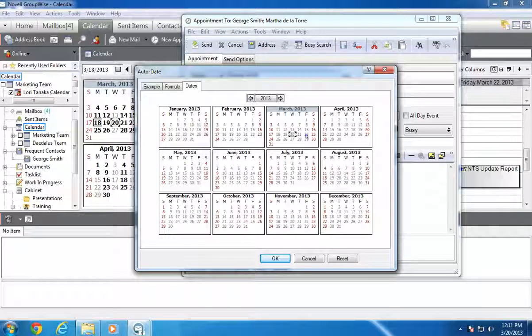Last, we have the custom pattern. The custom pattern behaves exactly as it did in GroupWise 8, allowing you to select dates of occurrence as you please.